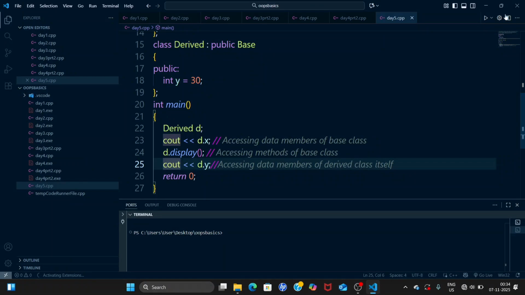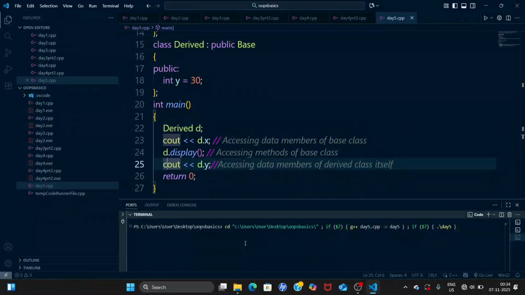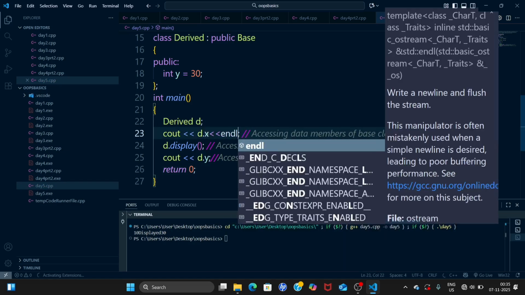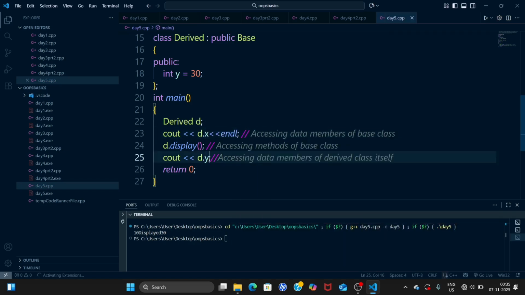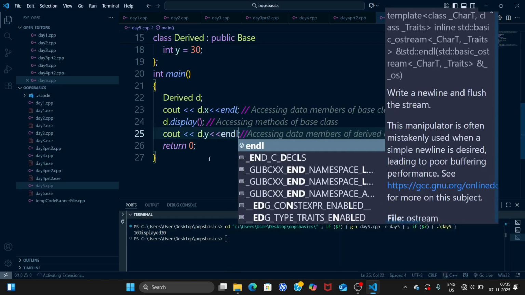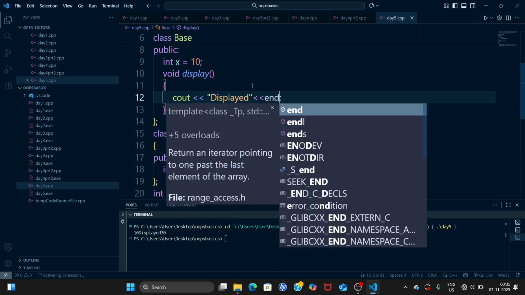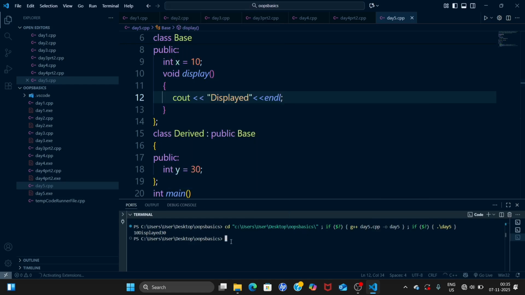Now let's run this program. Sorry, I forgot to insert the endl, and here is also endl, and in the display method. So, enter. And if we run, then we get the proper output.